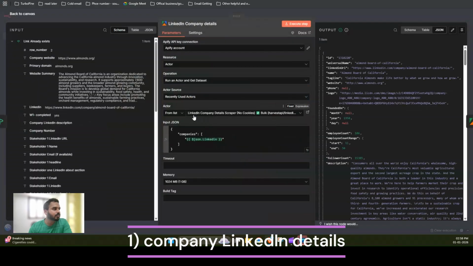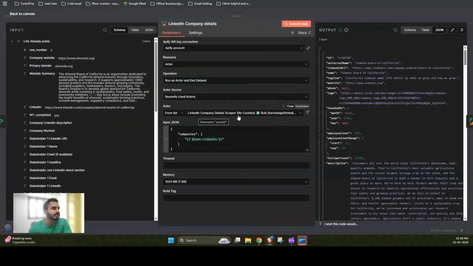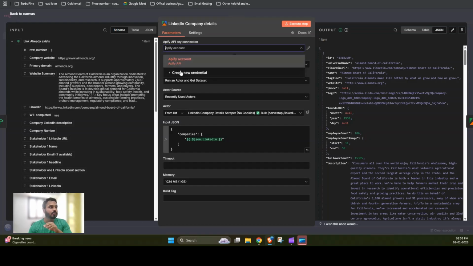For this, I use another actor, the LinkedIn Company Details Scraper. I will give this actor link in the description as well. Again, you need to make a connection here. How do you do this? You create a new credential, and this is straightforward. You can see a lot of YouTube videos on how to create connections for Google Sheets, ChatGPT, Apify, or anything else I'm showing in this video. So you can do this, and you will use this actor.